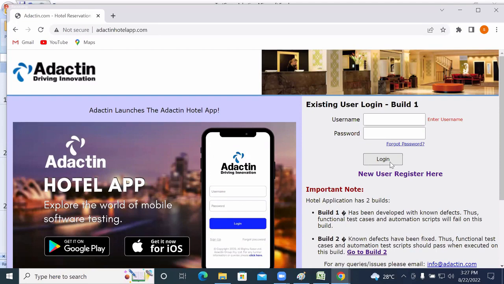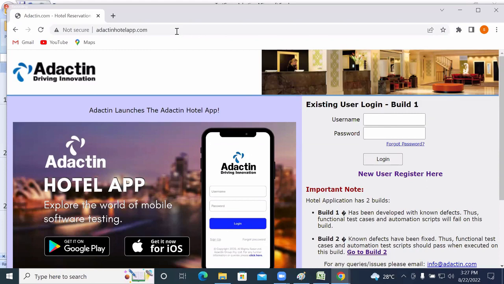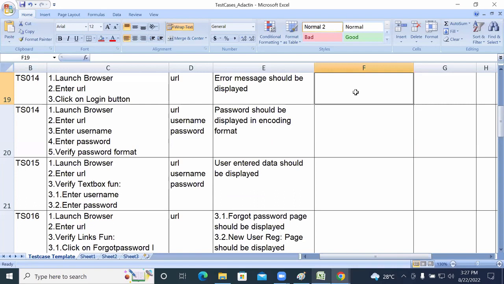Okay. So now we can see here an error message has been displayed. As the error message has been displayed, we need to write that, mentioning that error message is displayed. Now, are these both results the same or different? Same. As both the results are same, what will we consider? Pass. Okay.